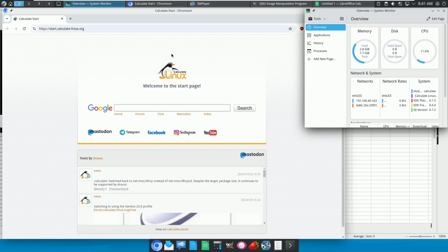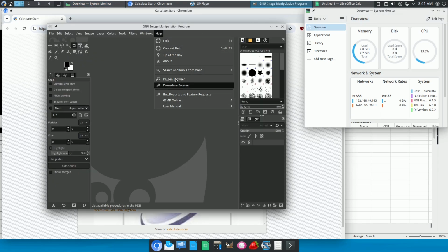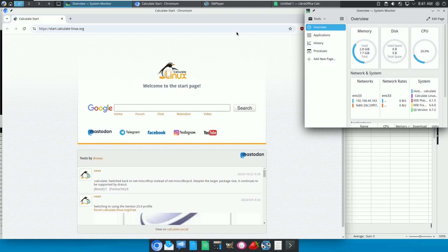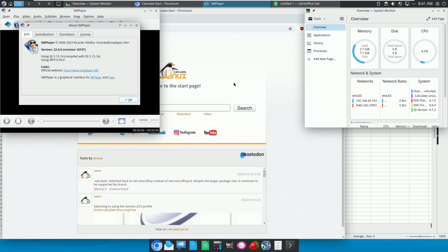Everything is working fine. So let's check the about application, I'm going to show you the logout screen, and I'm going to end the video. So here is the GIMP. If you don't have any release notes available, then it will be a bit of a problem because we don't know what the changes are. Only if you are using the older version of Calculate Linux, you should be getting all the information. But we don't have any release notes or anything.